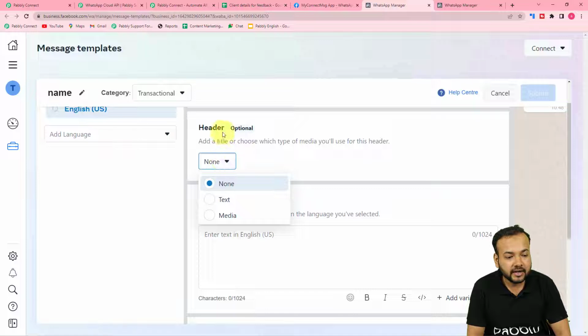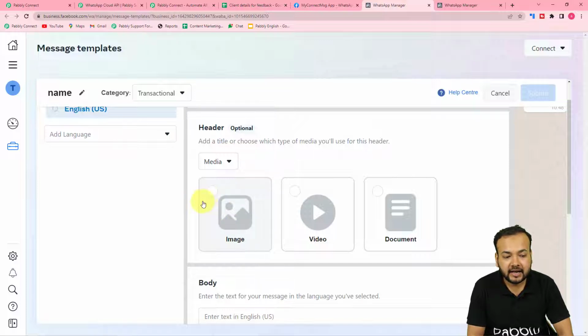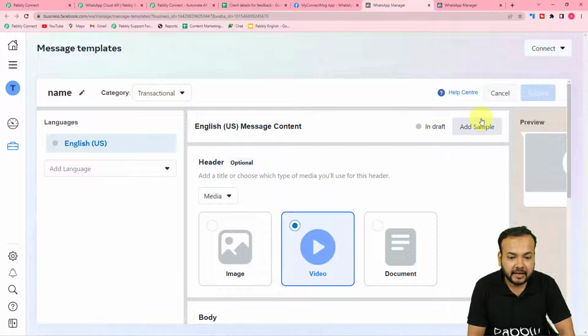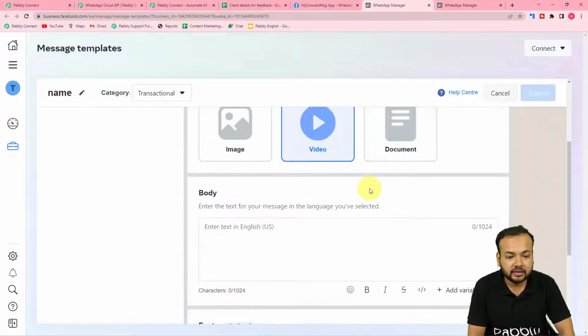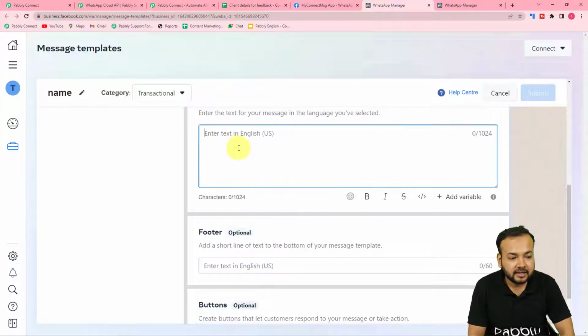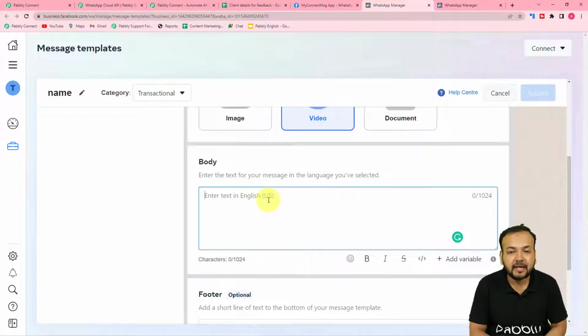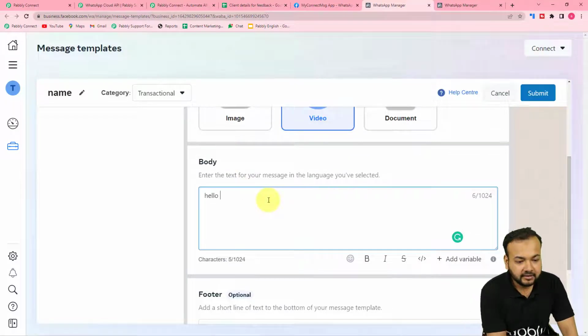So from this header option, you can attach a header in your message, which can be a text or media, and in media you can add an image, a video, or a document. So if you select any one of these, let me select the video, you have to add a sample as well here. By clicking on this add sample button, you have to add the sample file here. Okay, so that Facebook can review that. Okay, and here in the body box, you can see you have to type the main message. So let me type here. You can type anything. I just typed hello here.